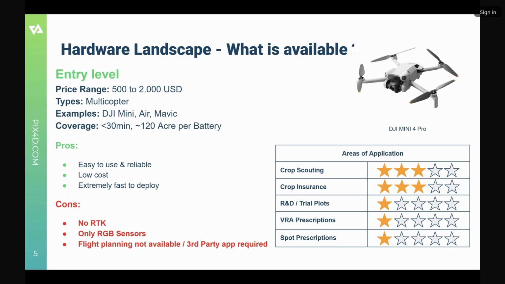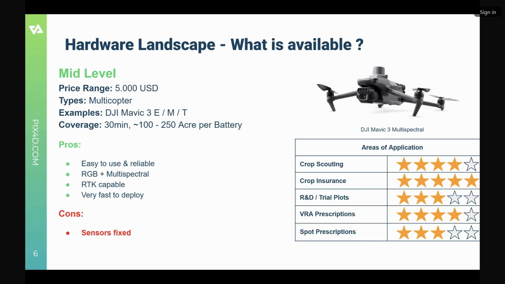So yeah, here just a few examples. An entry grade quadcopter would be like a Mini 4, Mini 4 Pro. I think the main downside is that you don't have the flight planning software. Those drones don't come with flight planning, so you cannot really do the missions in a way we need for stitching. So that then starts with the mid-level, and that's your typical Mavic 3 type of series. It's a very, very good drone, has everything you actually need.